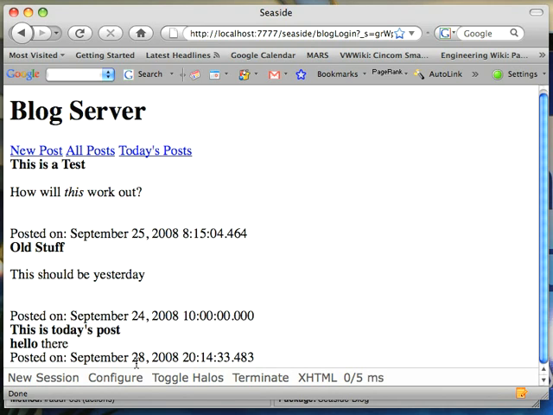But that's pretty much where we'll leave it for today. We'll get to fixing reverse chronological order and looking a little bit more at editing existing posts tomorrow.